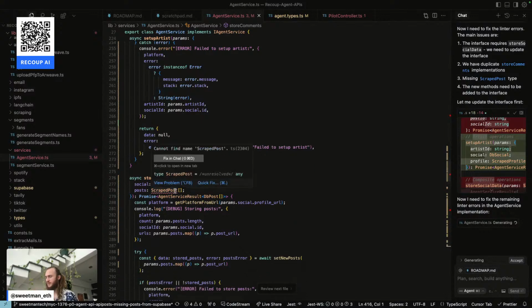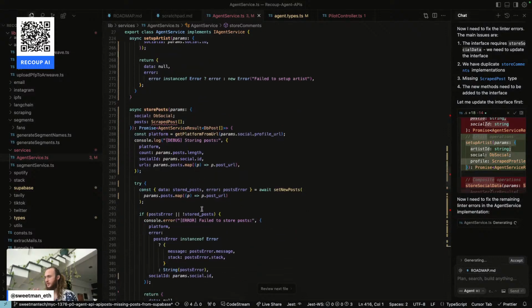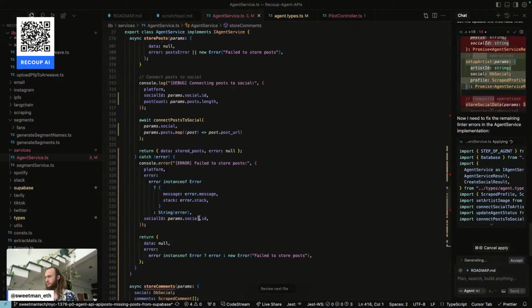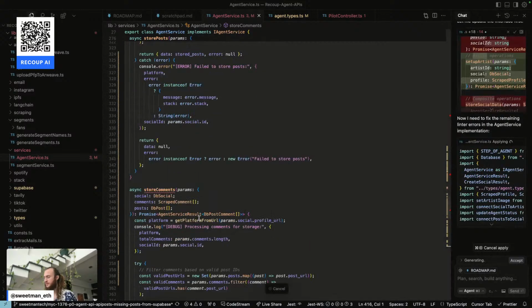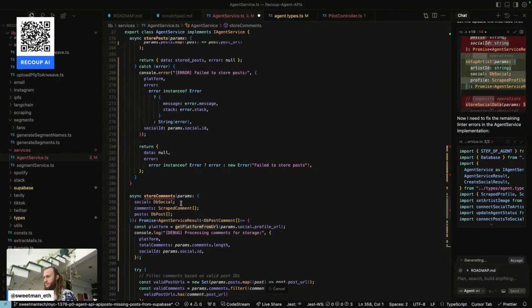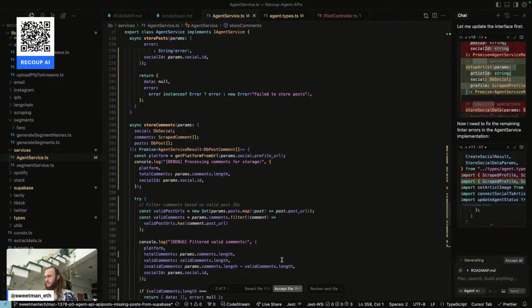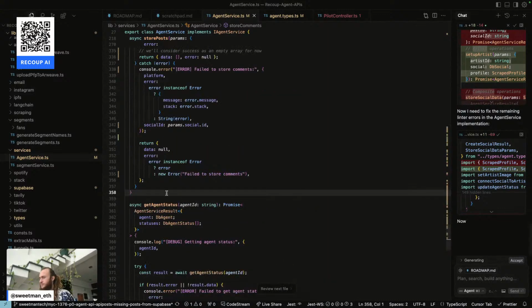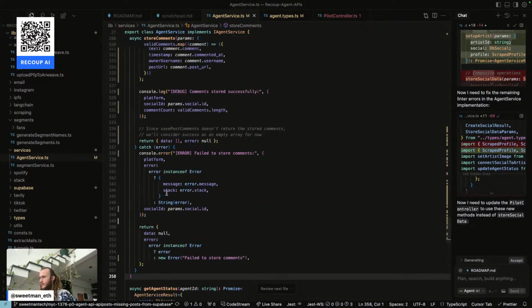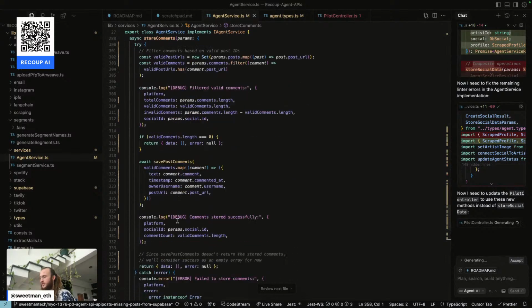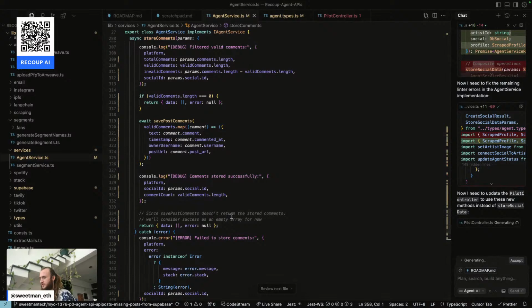Cannot find name scraped post. We set new posts, connect the posts to social, and then we've got a store comments method. Looks like that's a duplicate. We already had one. We're just going to accept the changes for now. Store comments calls the save post comments function. Since save post comments doesn't return the stored comments, we'll consider success as an empty array.